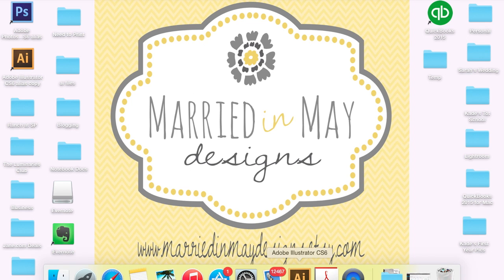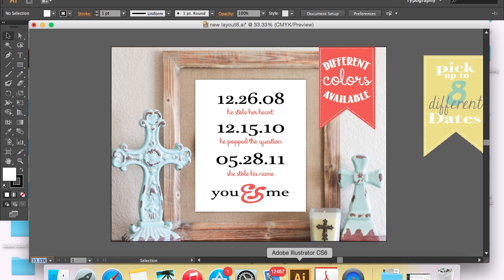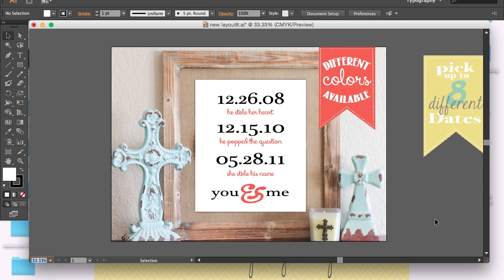I already have my Adobe Illustrator open. I use CS6, but this tip will work for other versions as well. As you can see, I have my project open. I'm actually working on an advertisement or Etsy listing at this time. A lot of people use styled stock photography. This is actually not a styled stock photography. This is just a picture I took personally, and then I just upload my graphic design onto it. This will be part of the blog series, so a little sneak peek.